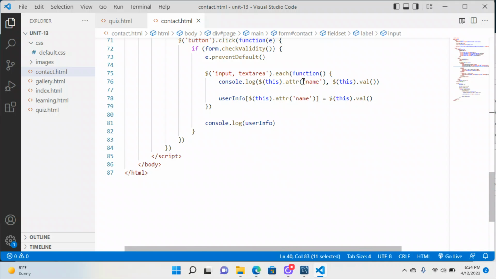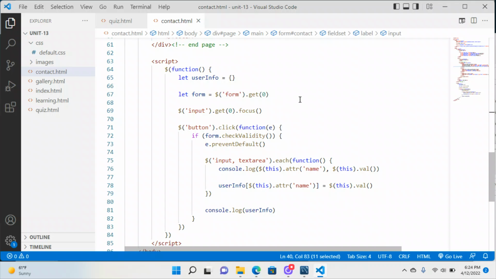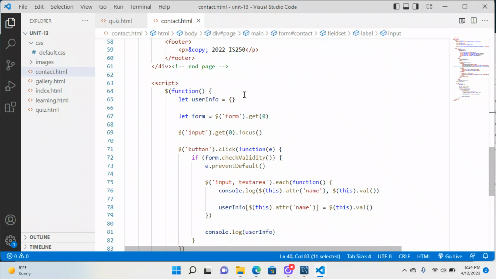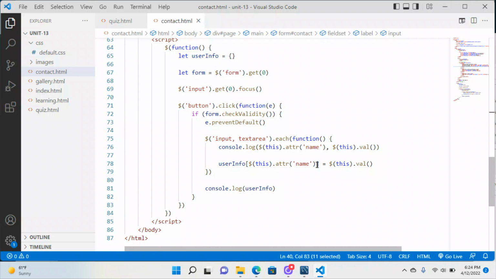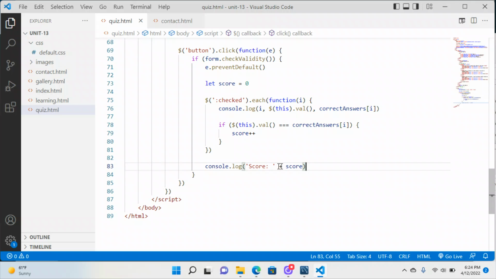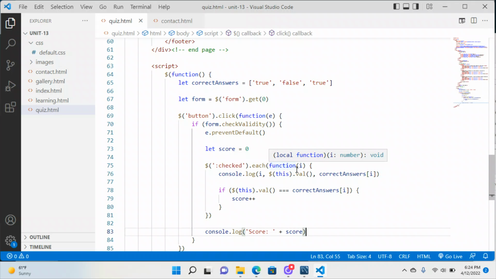That is grabbing that here, and it's creating this property for the user info object, and then setting the value of that property to the value of the corresponding input up there. And then this is where we're logging this to the console. So that's where we grab the object that was created, or here's where we grab the score that the user got from going through the test.